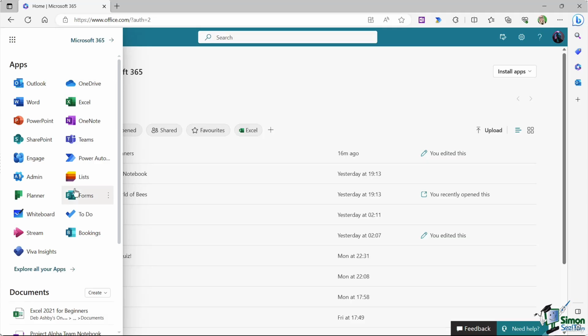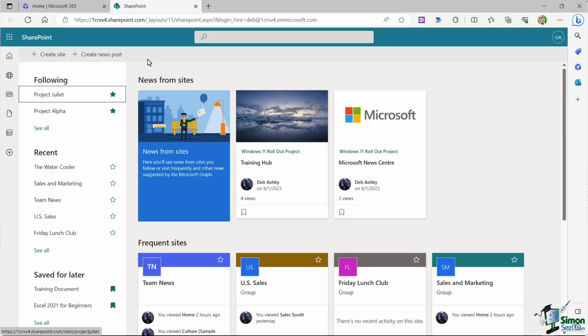And one of those should be SharePoint. There it is, just there. We can click. It's going to open up in a brand new tab and take us to the SharePoint start page. Now, one thing I would recommend you do, if you're going to be in and out of SharePoint all the time, is bookmark this page as a favorite in your browser to make it super easy.